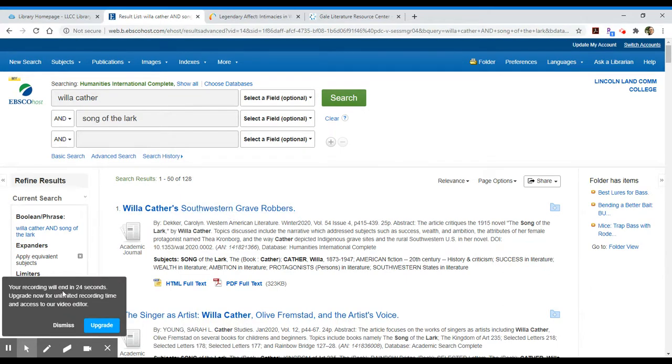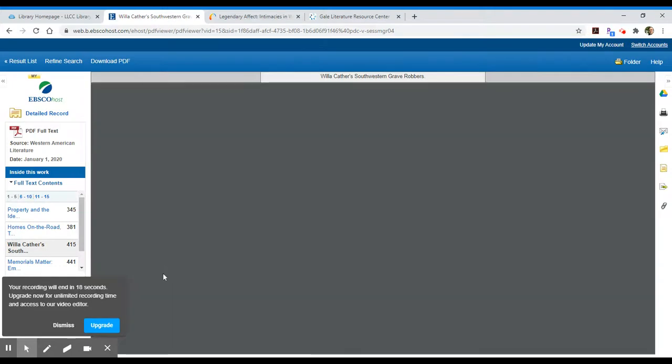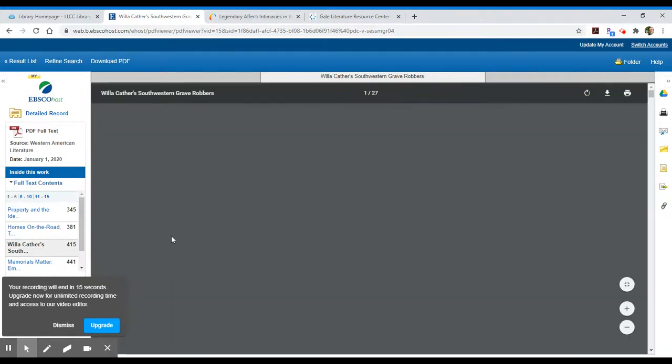You'll always have the same options within EBSCO to print, view the full text, email, etc. So if you have any questions about how to navigate EBSCO a little bit more fully, there's also a video from the library available for that.